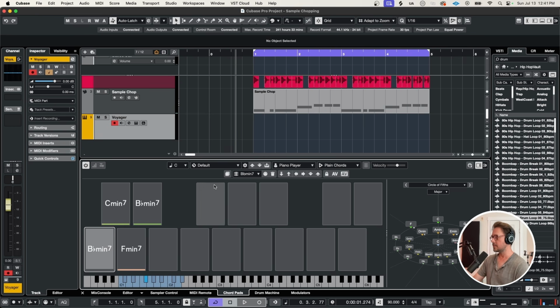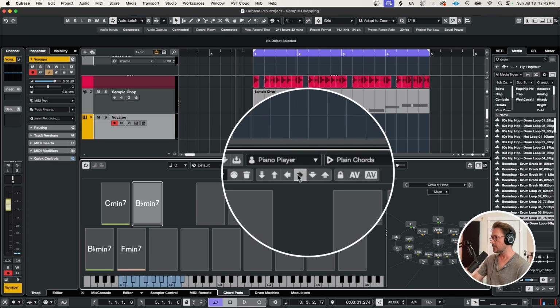And the great thing about these chord pads, and probably a lot of people don't even know about this feature, is not only can we mess with the inversion of the chord, but we can also change the amount of tension. So for example, we could take this B flat minor 7th, maybe I'll add a 9th to it. So we can also use these up or down arrows to change the voicing.